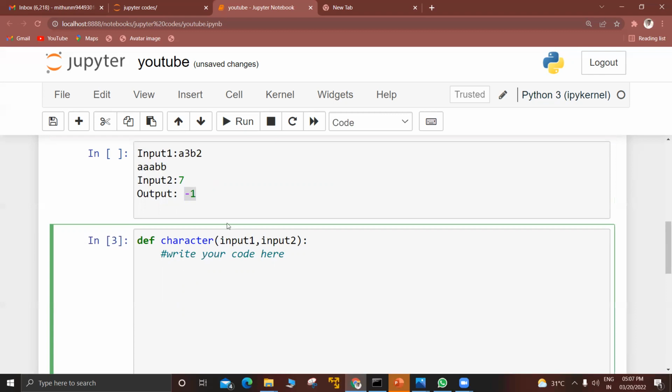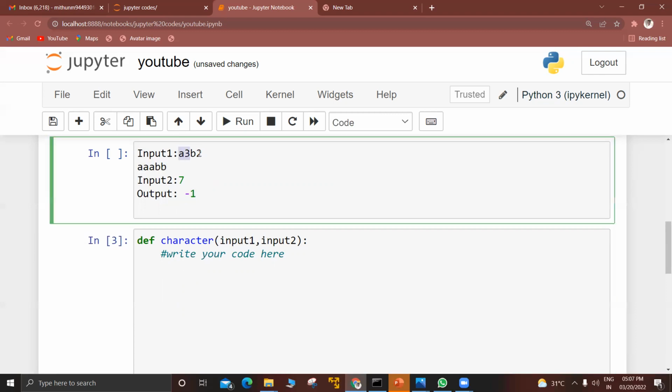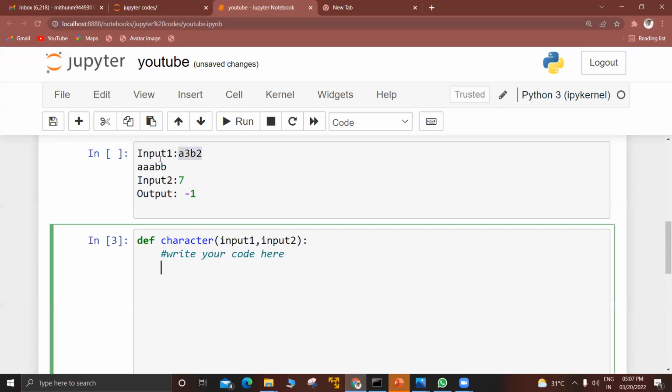For decrypting the string, we need to traverse through the entire string. For storing the decrypted string, we are declaring one empty string. For traversing through the encrypted string, we are using one for loop: for i in range starting from 0th position until the length of input 1, where input 1 is the string.